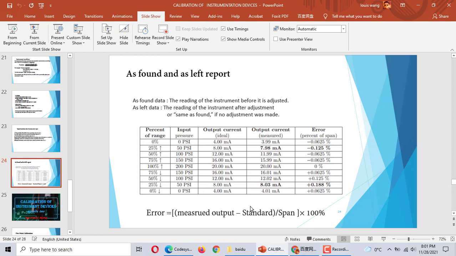As found, as left report. If you finish the calibration, you should write down a report. The report should be like this. First, you should know what as found, as left means. As found means you go to the site, you give your signal, and you check what's going on. This display should be as found. After calibration finishes, you check again. This is called as left.